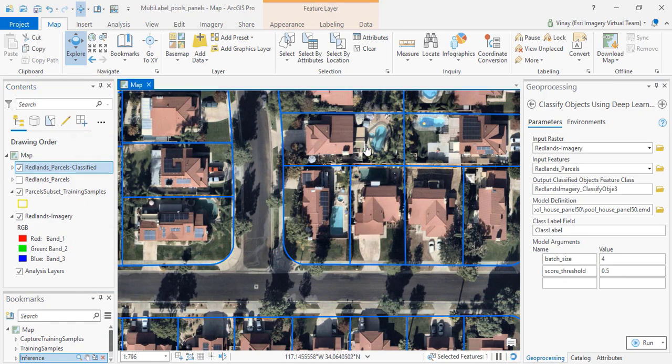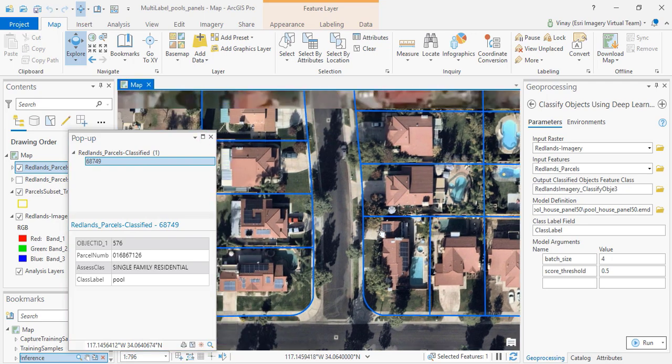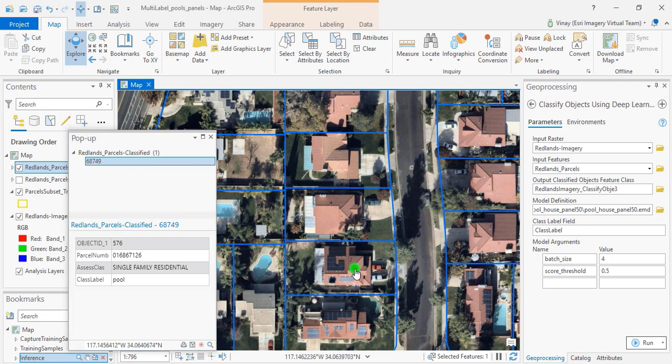Stepping through the results, here's a parcel that has a pool, another one with solar panels. So that was a deep dive of the deep learning tools that are available in ArcGIS Pro.